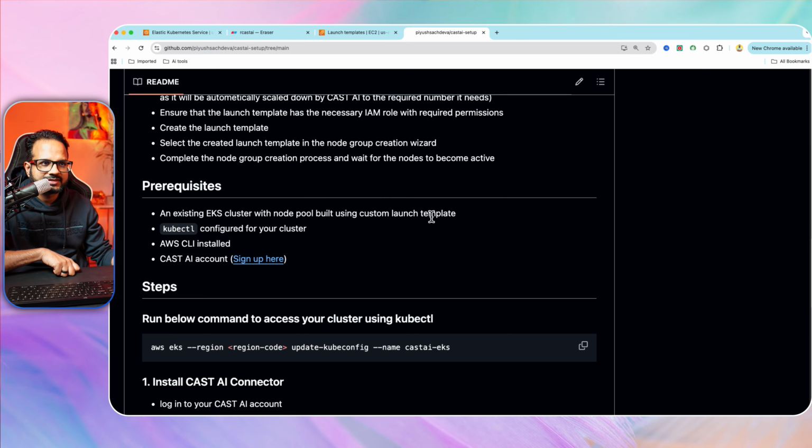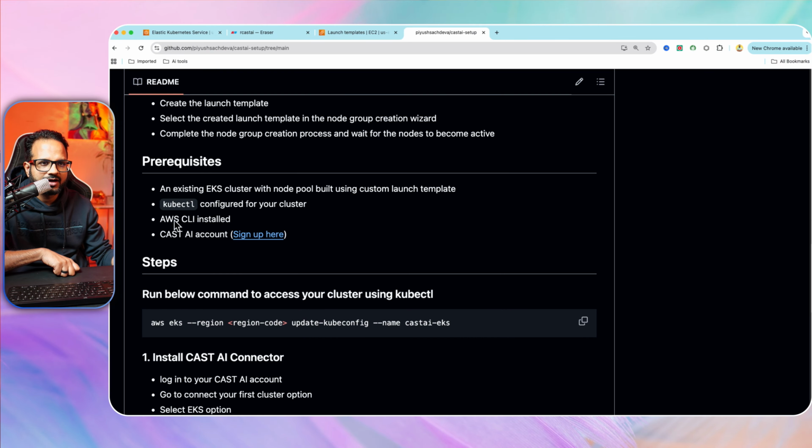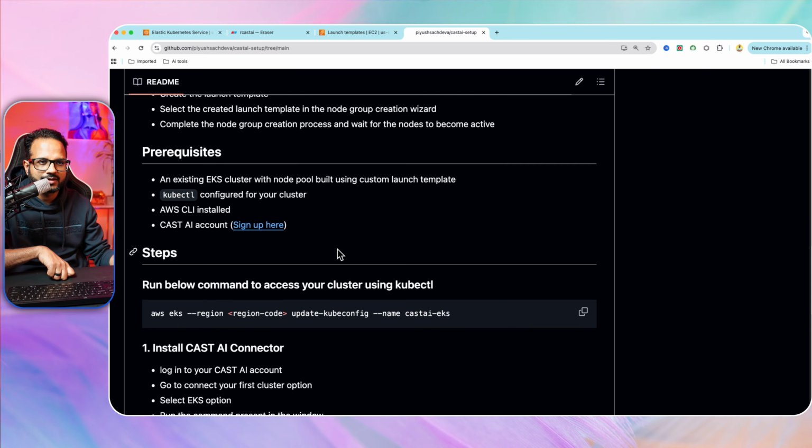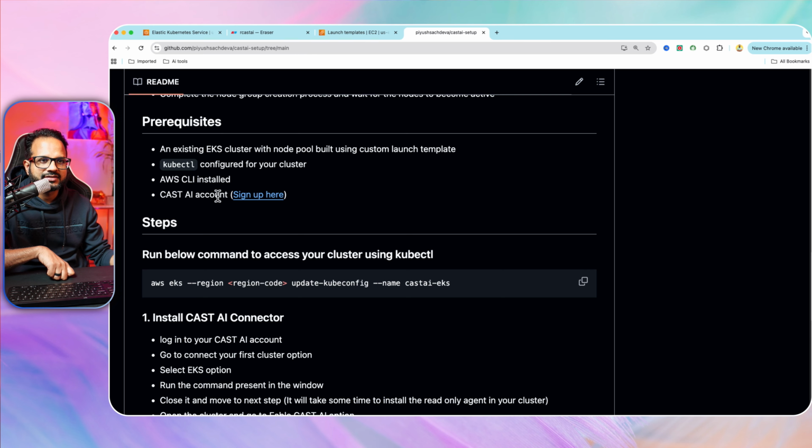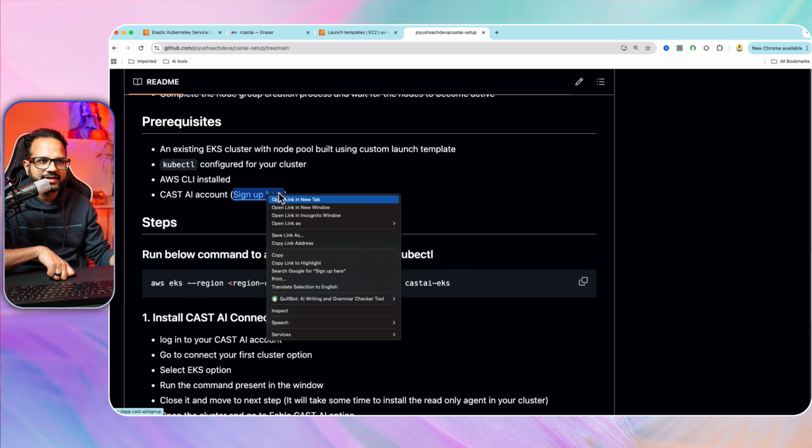It says this is done. Now you should have AWS CLI already installed, which I already have because I already ran the AWS configure command. And then you can just do the CastAI sign up.